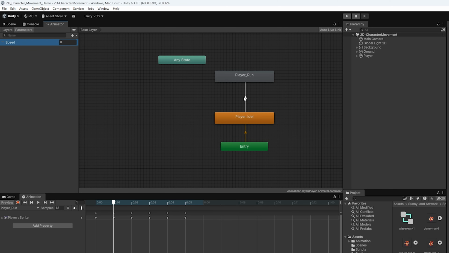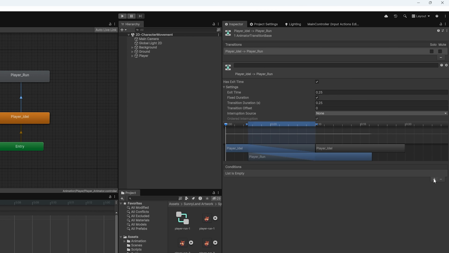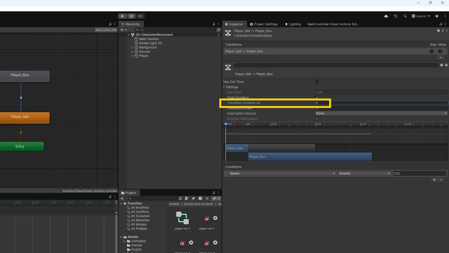Now come back to the transition and add a condition. Set it to speed greater than 0.01. So even a very small movement will trigger the run animation. Now let's make the transition feel responsive. Disable has exit time. This makes sure the animation switches immediately instead of waiting. And set transition duration to 0. So there is no delay between idle and run.